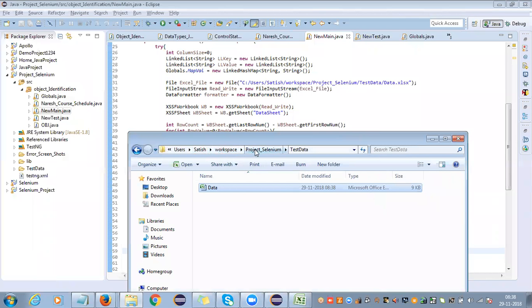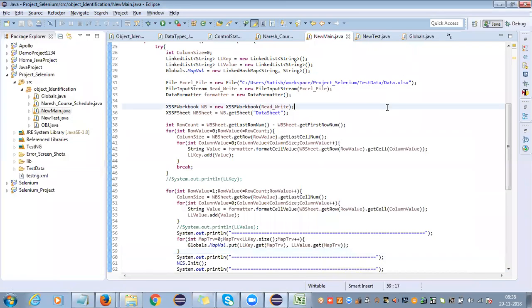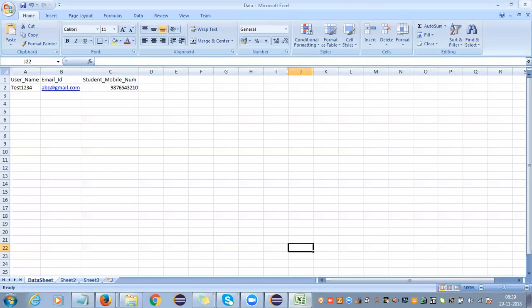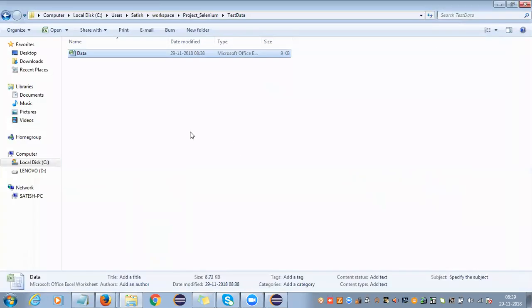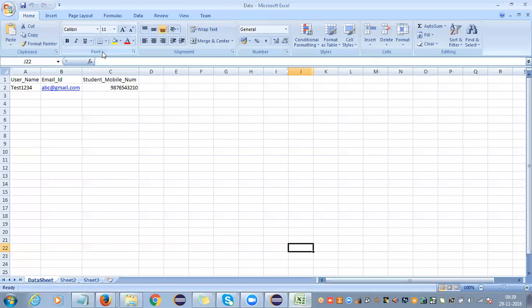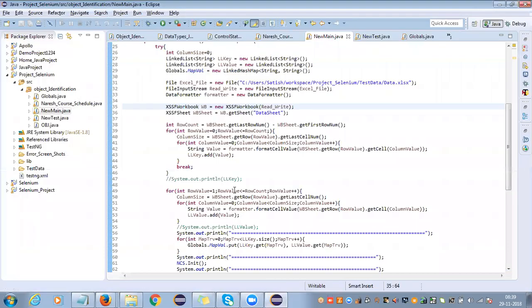Did you copy it to the test.ng folder? Copy what? Your data file. It should. No, but I think we did not save this, I think. Okay. Let it do it again.